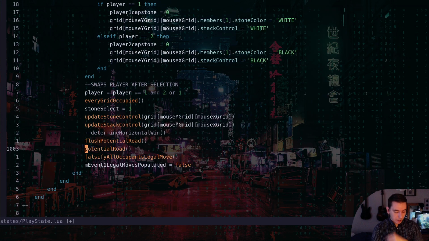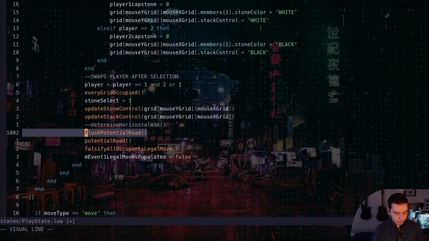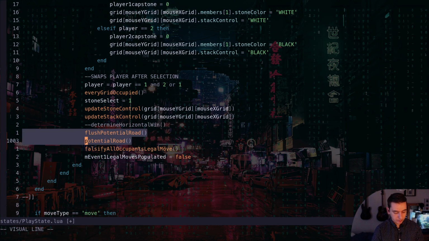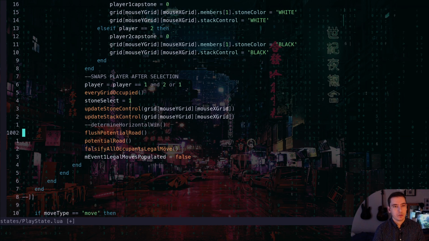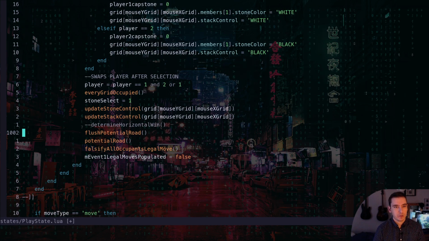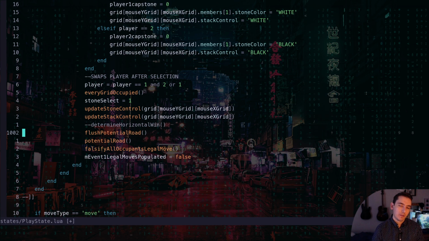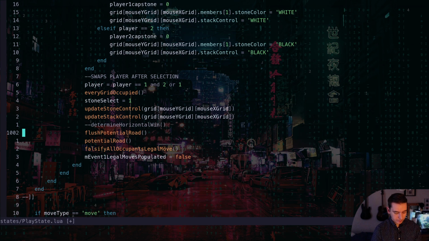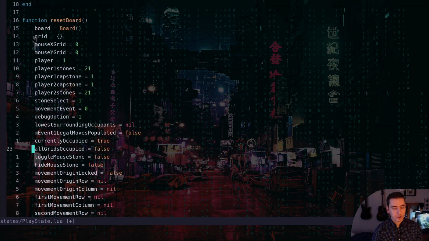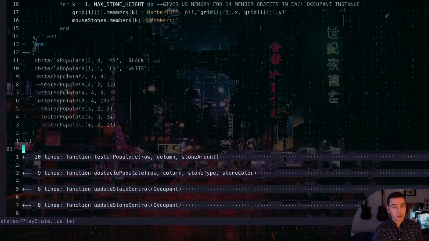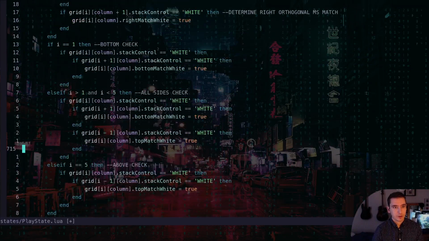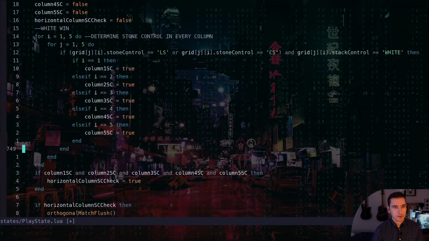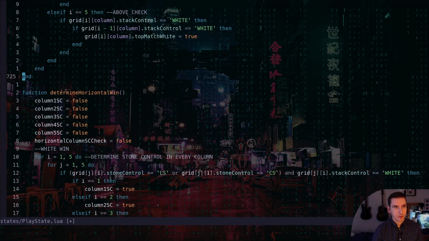So I guess let's move forward with this because this is looking promising. Flush potential road and then potential road. Is that how you spell potential? It looks so wrong. So we're going to give ourselves 2 new functions here, and we'll do it before our determine horizontal win.